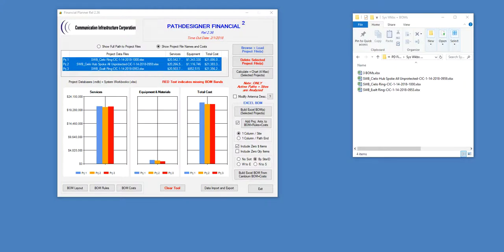This video is a quick walkthrough of the PathDesigner financial tool, which is used primarily for building bill of materials. Currently, you're looking at the main form, which it opens to when you open it. There are four primary environments within PathDesigner. There's the main form, which gives you the results, and it's kind of a master control center.